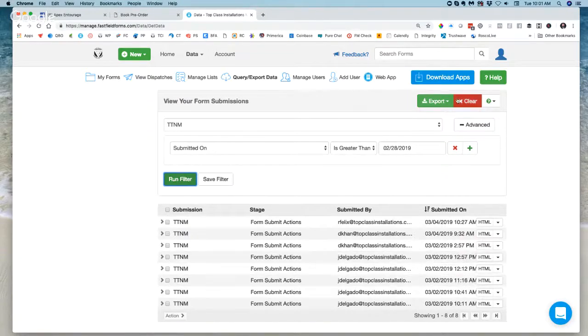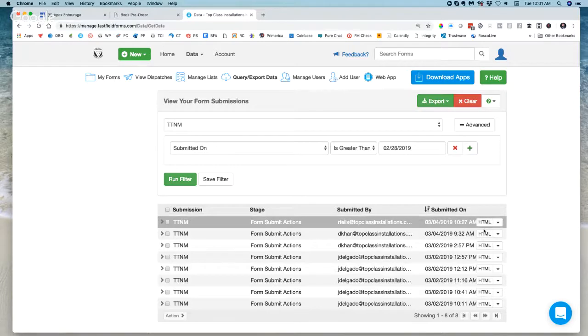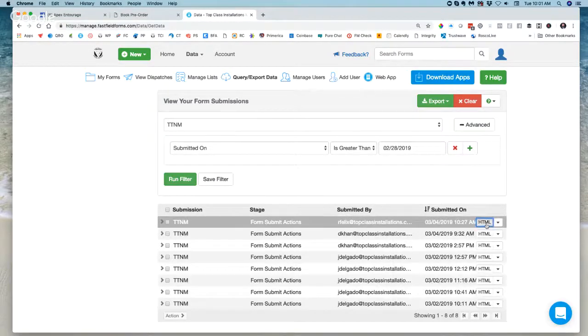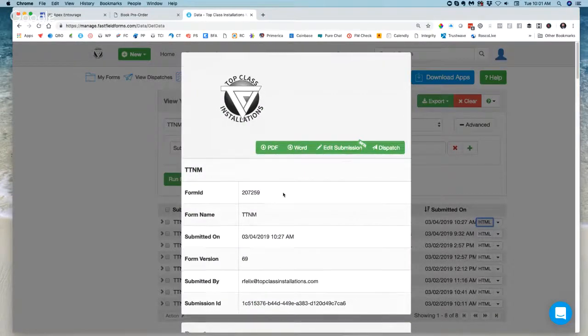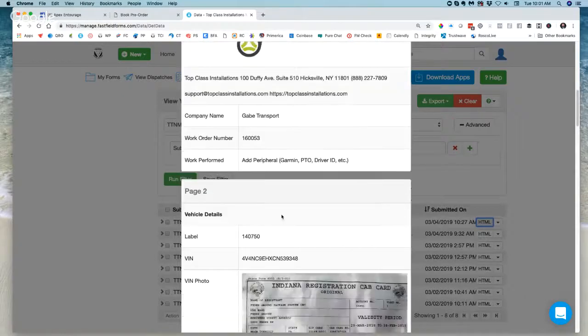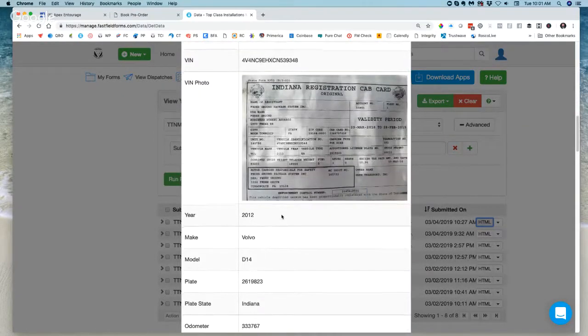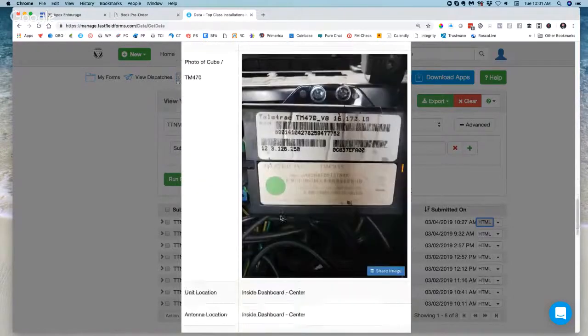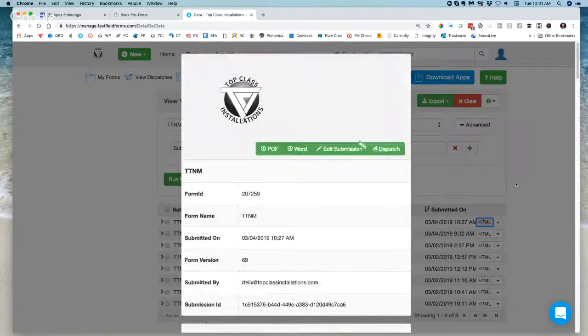customer. All right. Now I'm going to click export, and I can export this in either an Excel or a CSV file, or I can hit any of these buttons here. There's a drop down. I can export this in any one of these formats at the moment, or if I just hit the HTML, it just pulls up the information from that form without me having to download it. So as you can see here, all the information we pulled from that form, photographs of the unit, and so on and so forth.